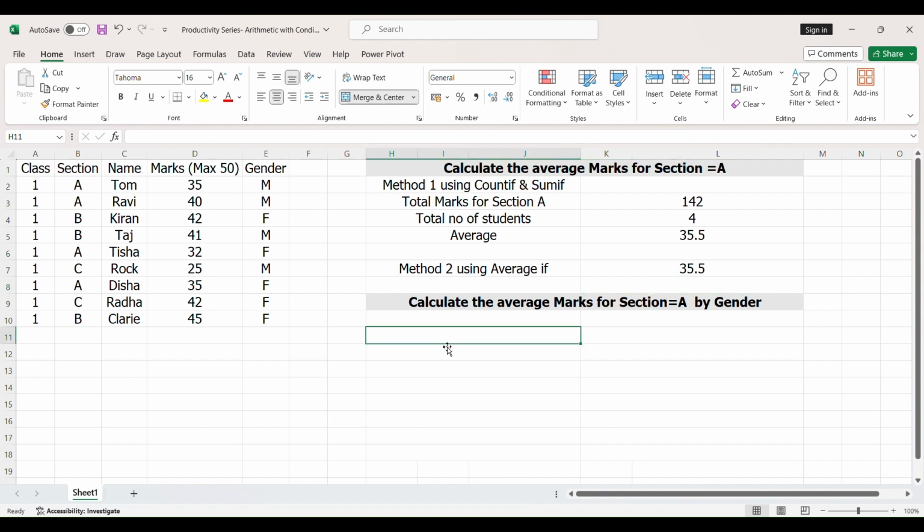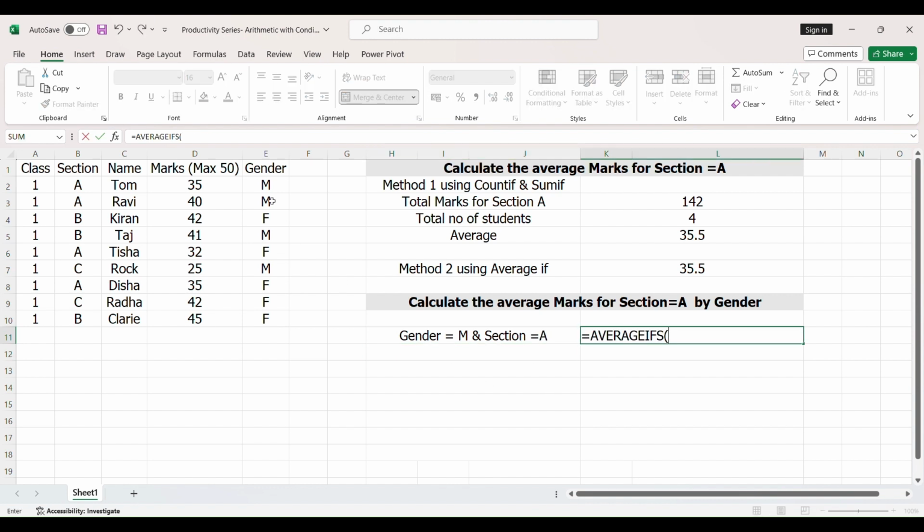When we have more than one condition to check and calculate average, we can use AVERAGEIFS function. Here the 2 conditions are gender equals M and section equals A. Syntax for AVERAGEIFS is similar to AVERAGEIF with one difference. First input is the range to be aggregated. Then remaining inputs are in couplets of criteria range and criteria.